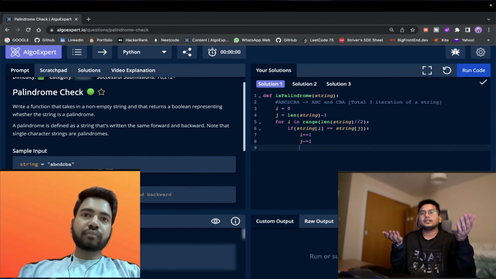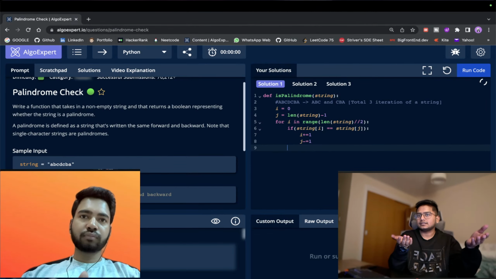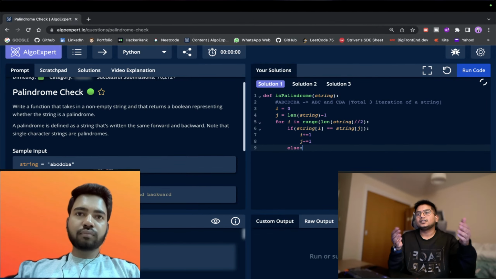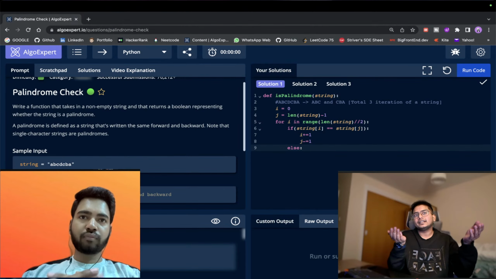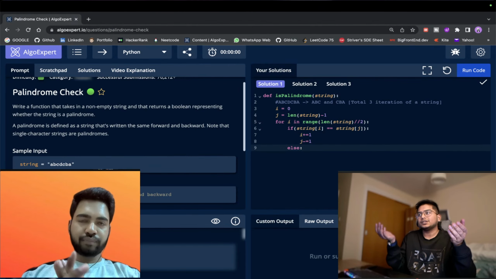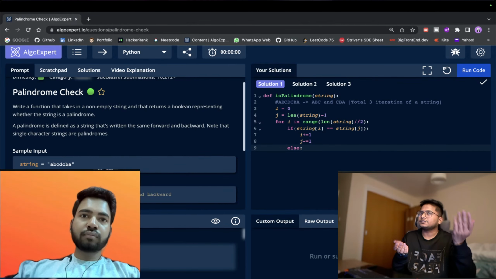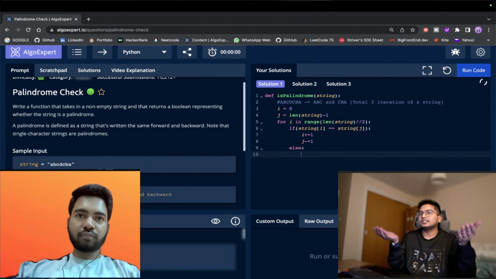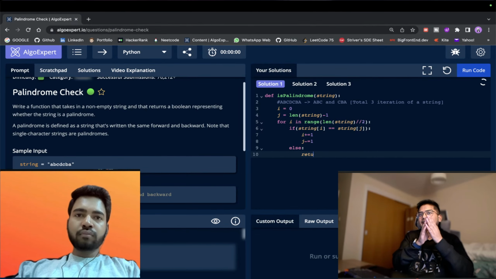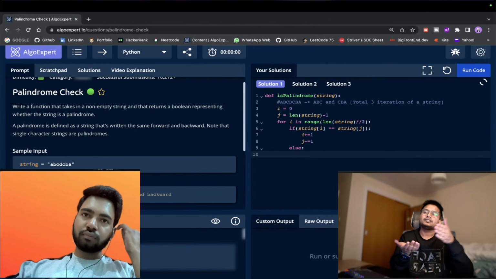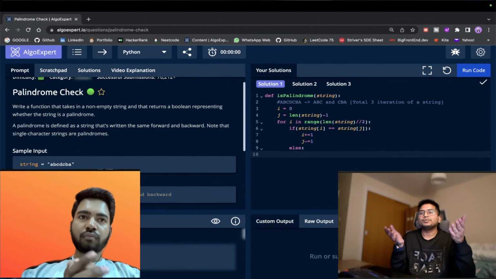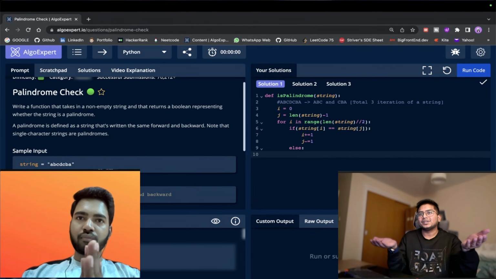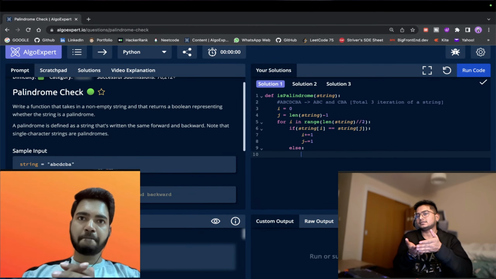Basically we are just trying to compare the first and the last character, and if they match, we increase the index from the first side, you can say the left side, and decrease the index from the right side, so that we come closer to the middle, because we have already split the string in half. That's how we cover both ends of the string by coming closer to the middle.